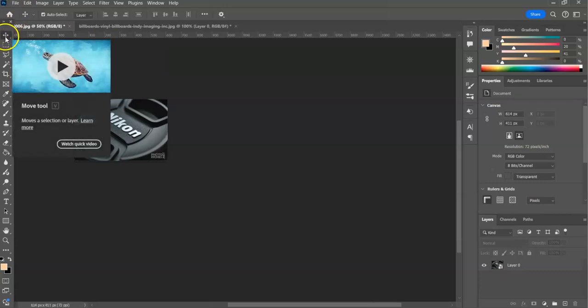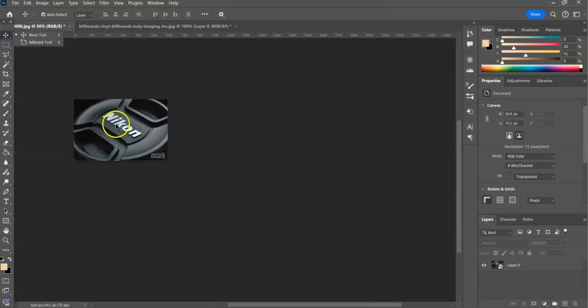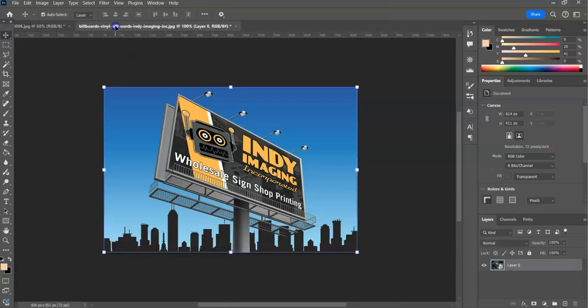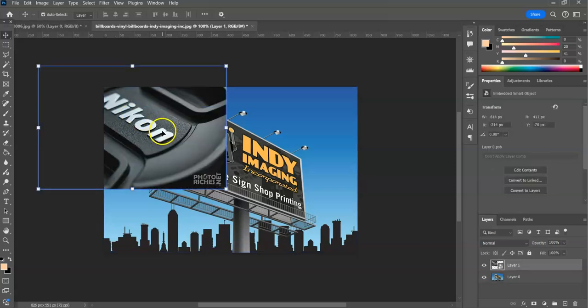Then I go to the move tool here. I click on it and I hold it down. I hover over my billboard and I keep pressing the button. You can see a plus sign and an arrow. Let that go, and there's my image.